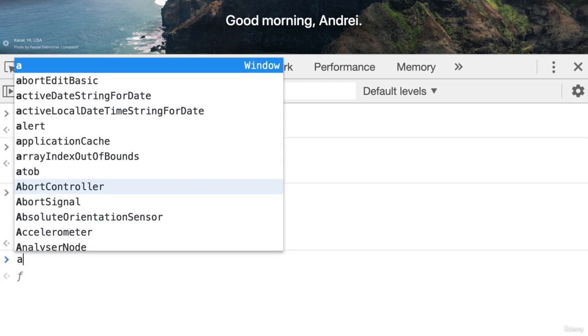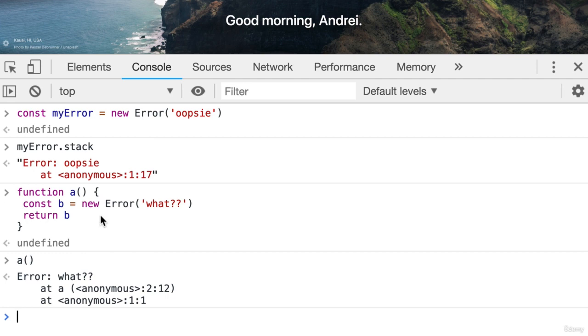Well, when I run A now, I see that I get a stack trace. I get the first item on the stack, which is the anonymous global execution context. And then I have the A function that was called. So it's actually shown me what's happening on our call stack.